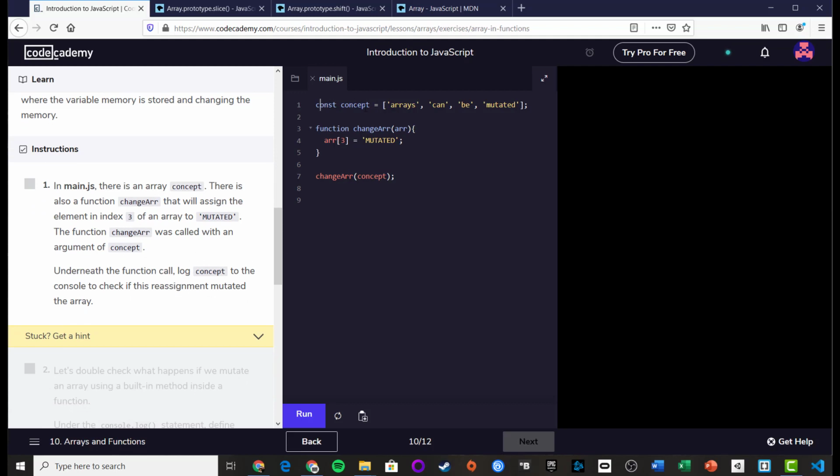So constant concept arrays with 4 items, index of 3 is mutated. So when we change the array, we give it the array. In position 3, we change mutated to be capitals and change array concept. So let's have a look at what's gone. So we want to log that to the console. Let's see what it prints out. So you can see arrays can be mutated. So it prints that out.